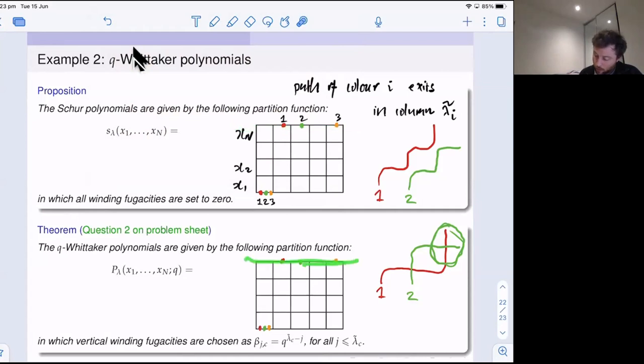So if you wrap around here, you will pick up some fugacities, and the correct ones to choose are just these. Notice that the form of this looks very similar to what you get in a periodic Schur process. In the periodic Schur process, I said that you have to set those winding fugacities to a geometric progression in q, and it's a similar sort of thing here. So again, it's some sort of geometric progression in q. In particular, this says that the path of color c, when it winds in column j, picks up this power of q.